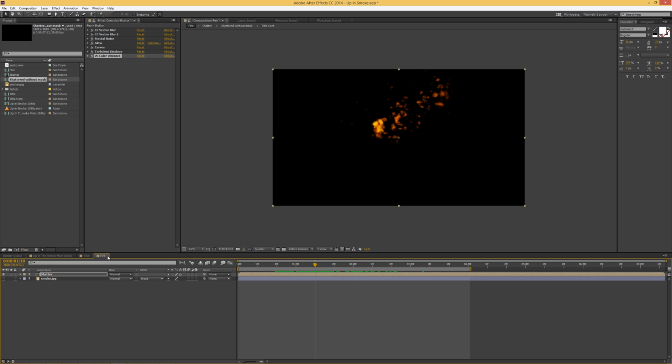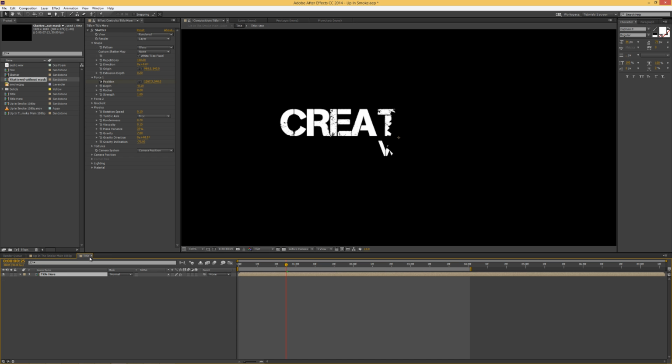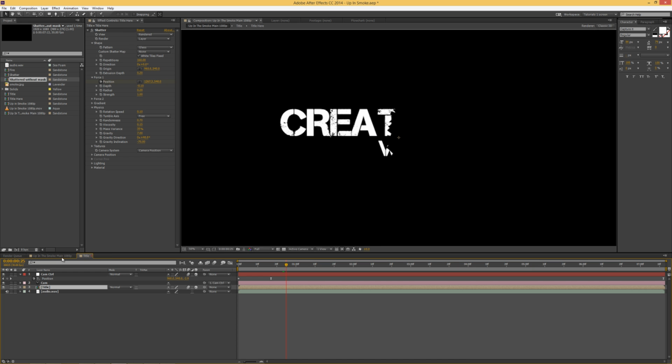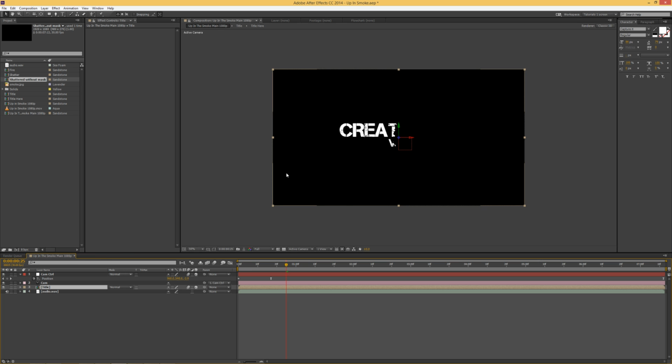Okay, so we will close the fire composition for now and close the title composition for now. We have the main composition and we created the fire and the main title. Now for the smoke, let's select the fire composition and duplicate it by Ctrl D and rename it to smoke.